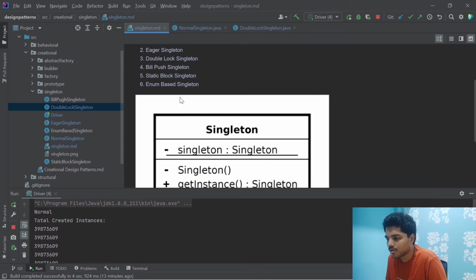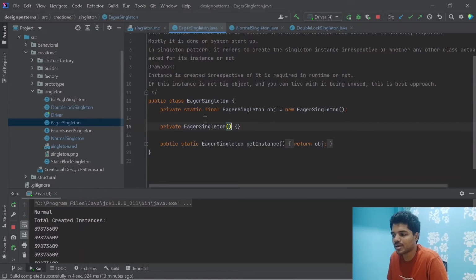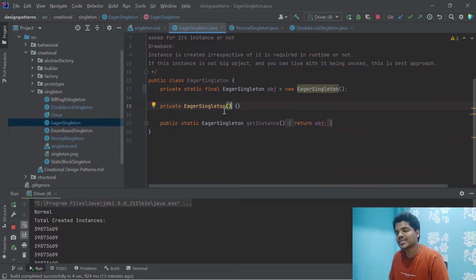We covered normal singleton and double-checked locking singleton. Let's talk about eager singleton. Eager singleton is nothing but creating the object during compilation of the program itself. We are not creating an object when we call getInstance. This way it is guaranteed that only a single instance will be created, because by the time the program is ready to execute, it already has an object in memory, so it will simply return the same object.